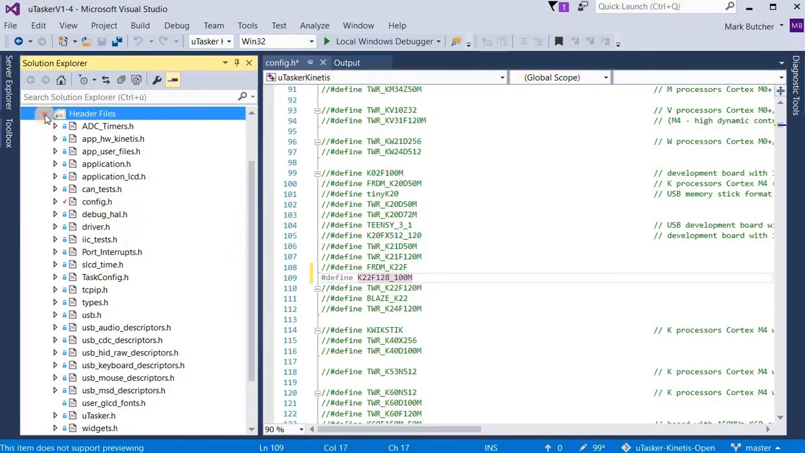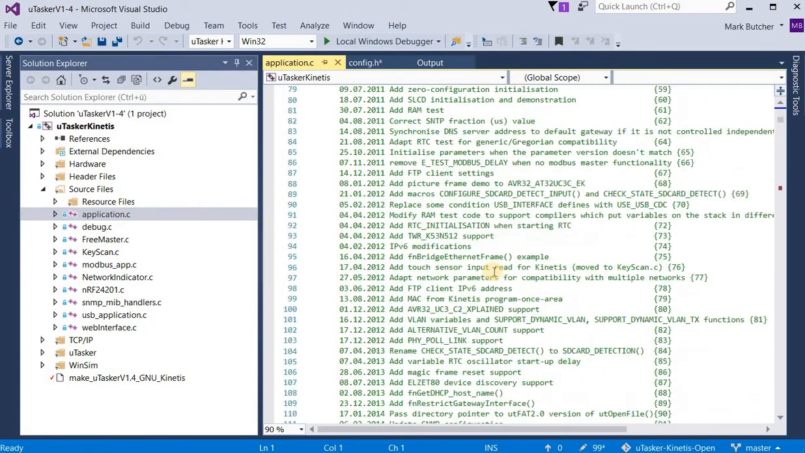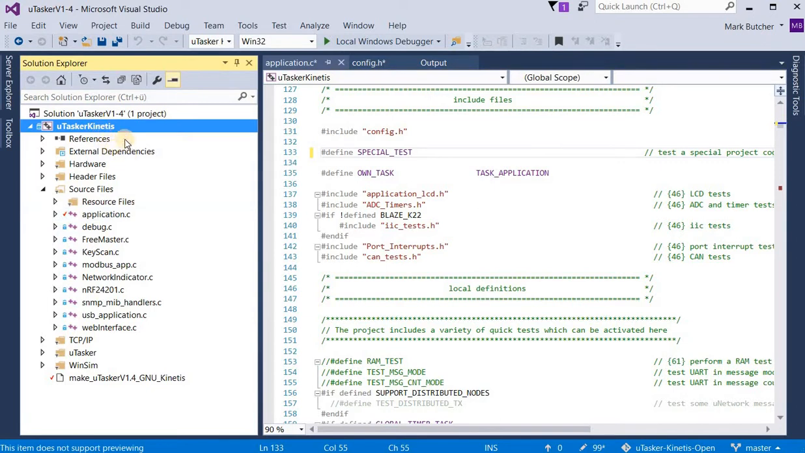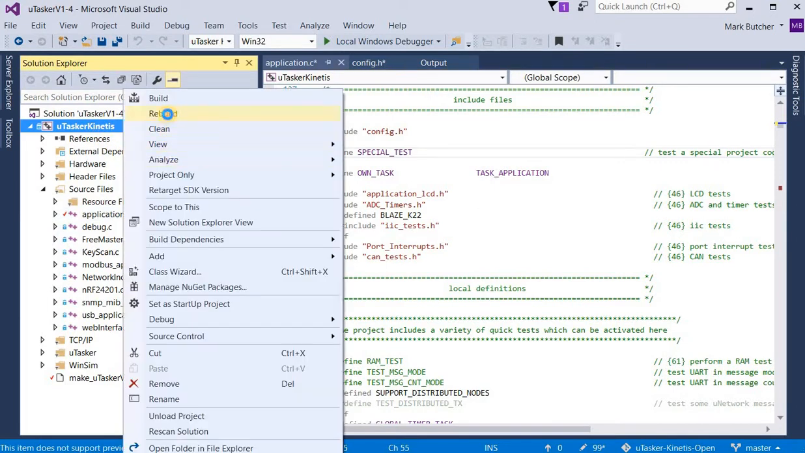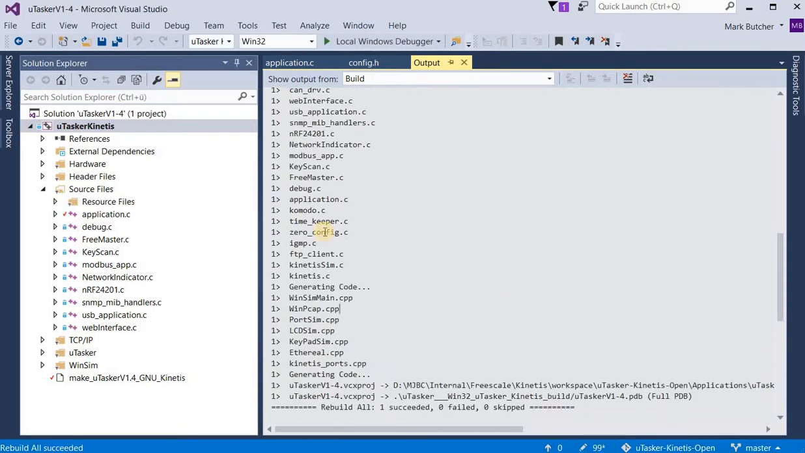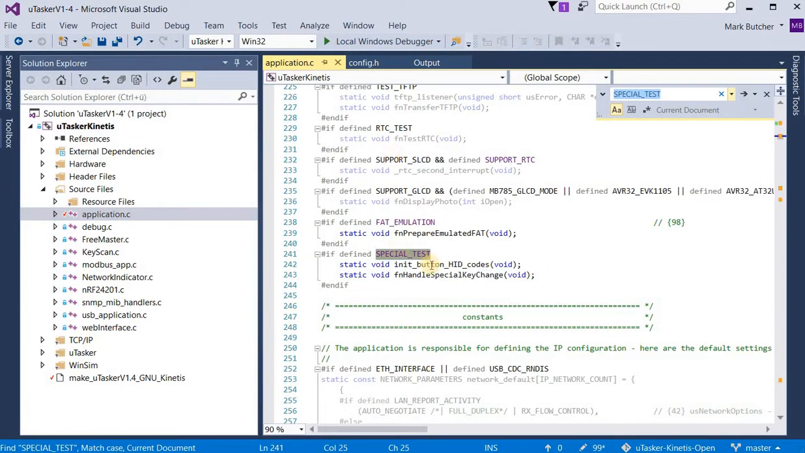I go into application.c and here I enable some special test code. This is your keyboard handling, and then I first build the project. Once it's built, we can execute it, but what I'm going to do is look at the code which we're interested in.